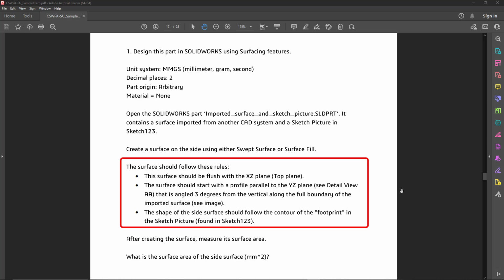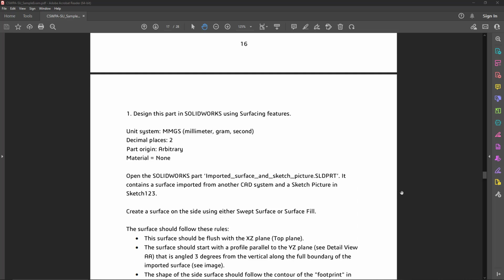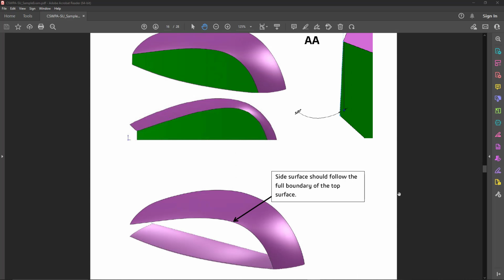The setup of this surface should be flush with the top plane, which is the XZ plane. The surface should start with a profile parallel to the YZ plane, which is the right plane. That's detail view AA above. So it's going to be angled 3 degrees from vertical along the boundary of the imported image. And the shape should also follow the sketch footprint. Once we're done, we will be measuring the surface area.